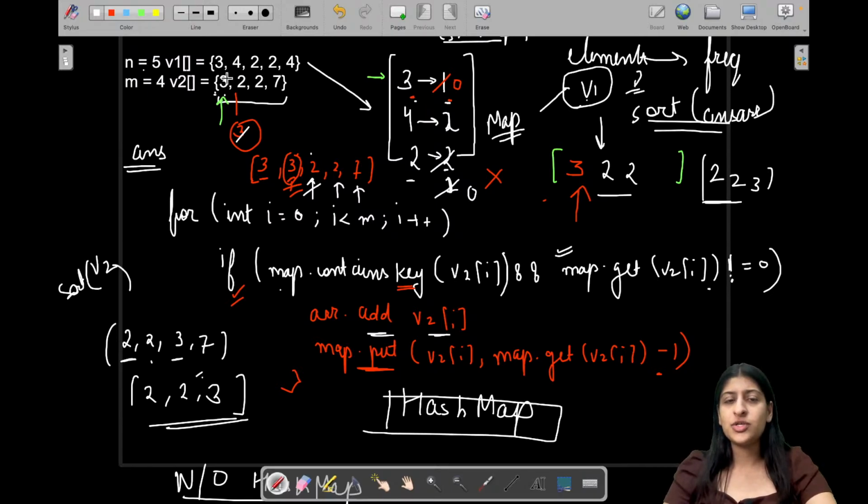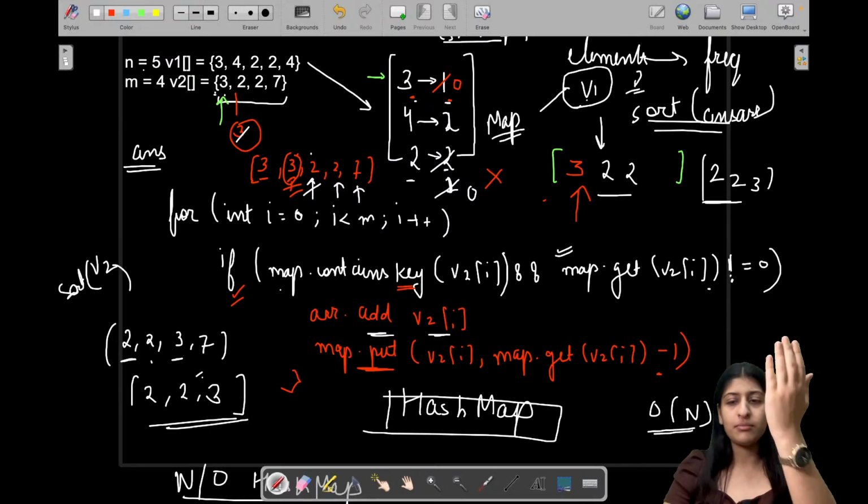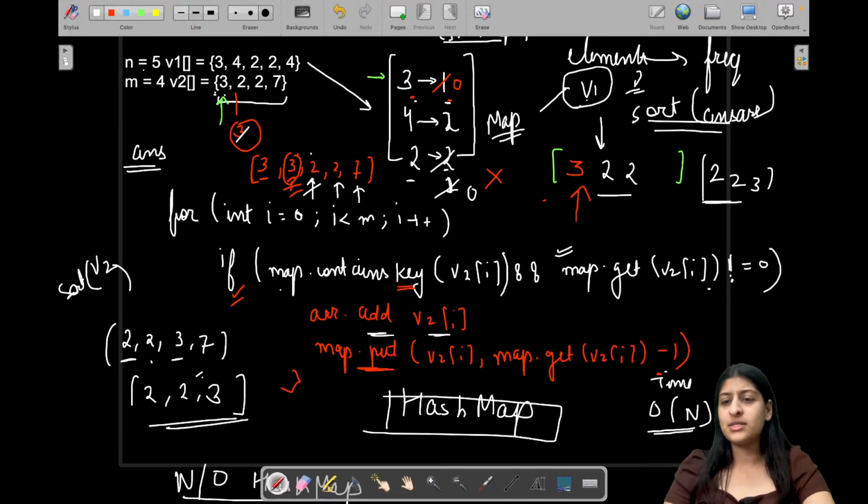So first, initially we created a hash map for v1. We iterated over v1, of length n, in O(n) time complexity. We iterate over it and fill up the hash map. So this is time and this is space. So we have used a hash map of O(n) time complexity, right?